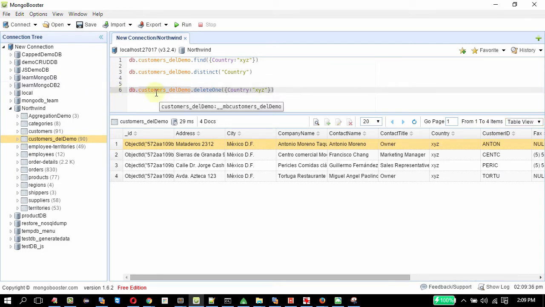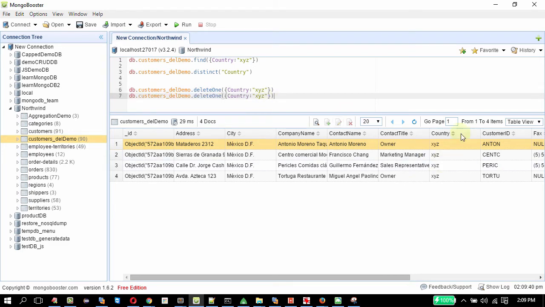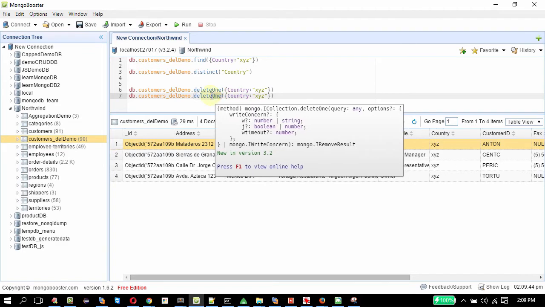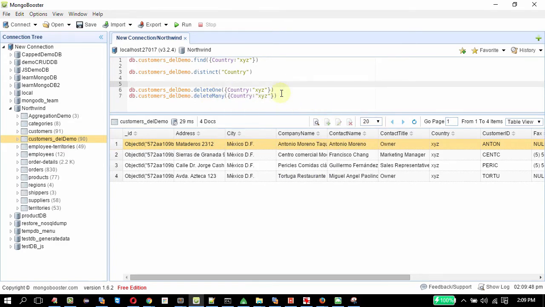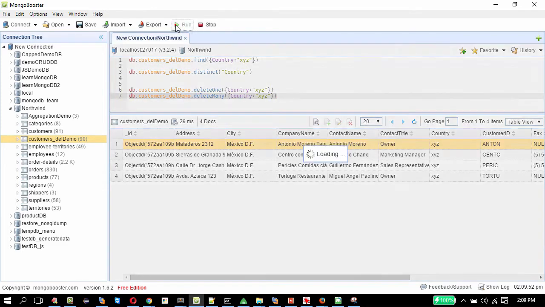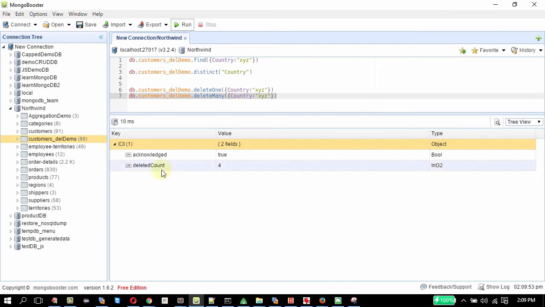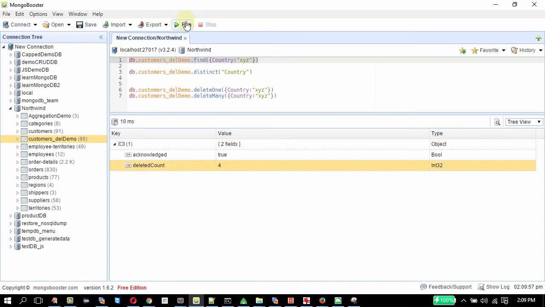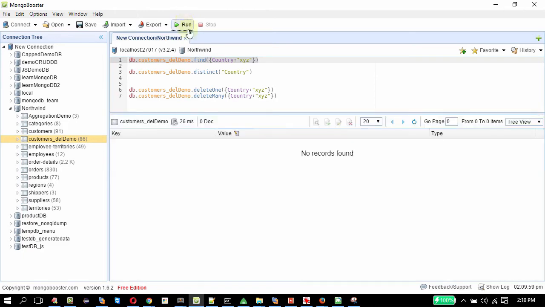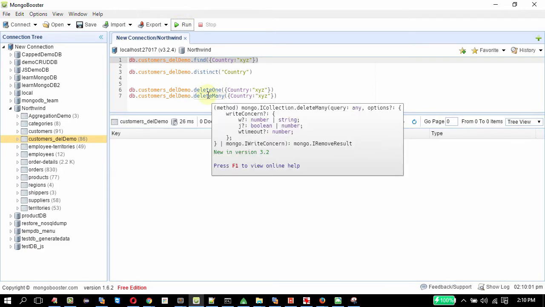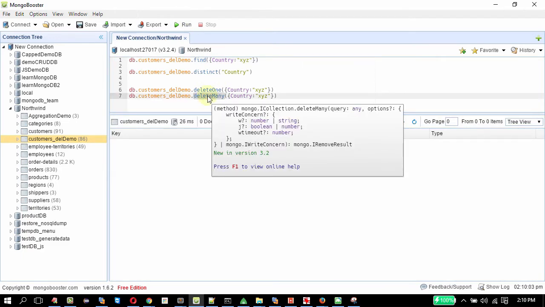This is the opposite in the case of deleteMany. It's going to delete all the records which match this particular query. DeleteMany now. On executing this, we must see 4 matching records. Yes. And on finding, we must not see any records. So all are gone. This is how deleteMany works.